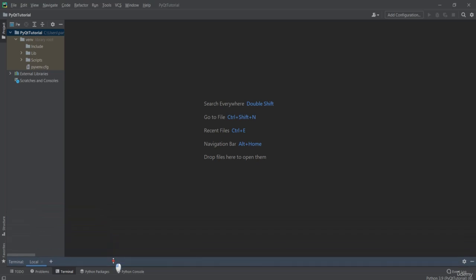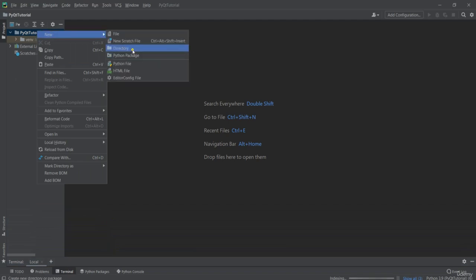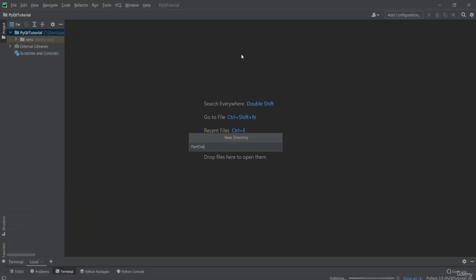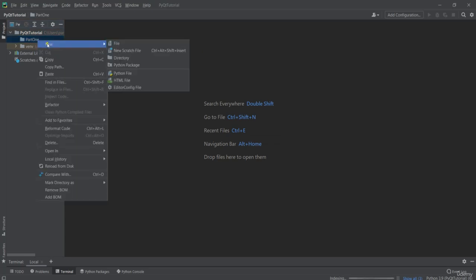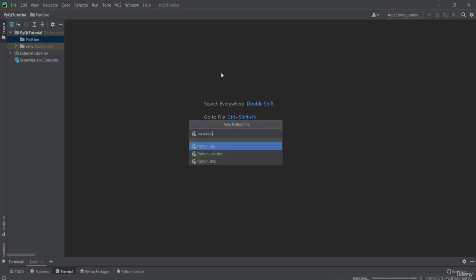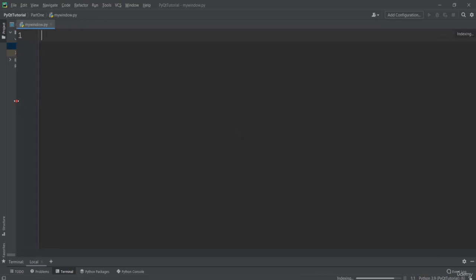Now let's create our first graphical user interface window using PyQt. Here I'm going to create a new directory and call it part1, and in this part1 I want to create a new Python file. So you can right click, New, Python file, and we can call it mywindow.py. The first thing is that we need to import our modules and also classes. Now in PyQt everything is modules, and modules are divided into different classes. For example, we can use from PyQt6 QtWidgets. We want to import QApplication and also QWidget.